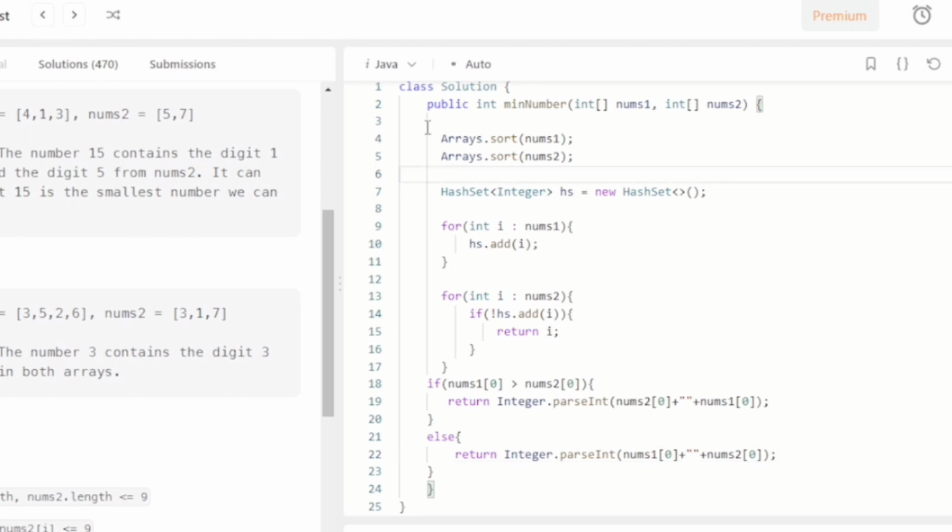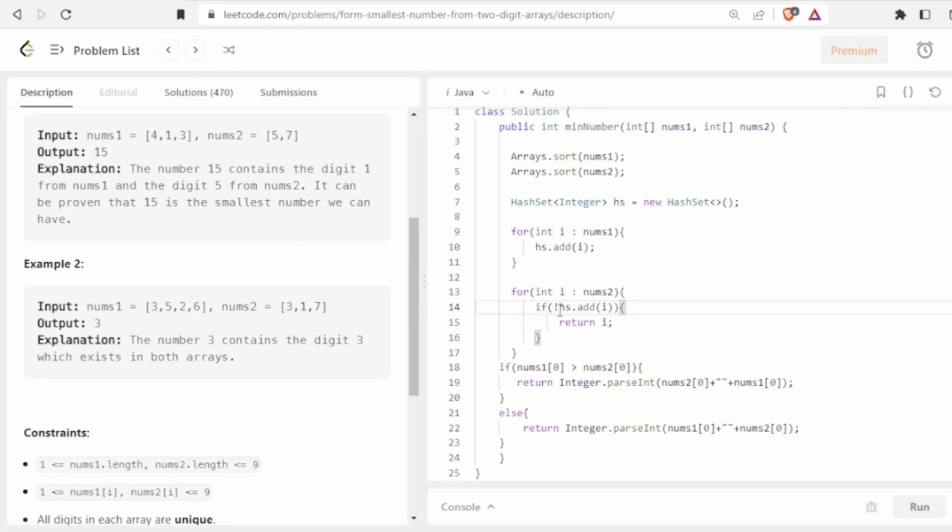At first I am just sorting these arrays. After sorting, I am using one hash set. In this hash set I am storing all the elements of nums1, and then for the nums2 array, I check before storing each value. If that particular element is already in the hash set, then we will not add it; in that case, we will simply return that particular element.